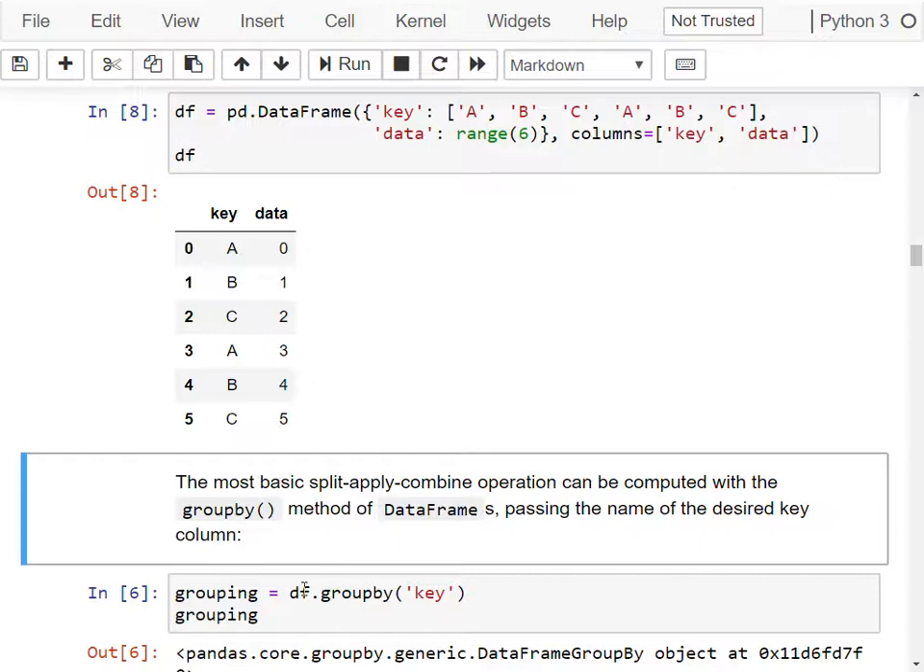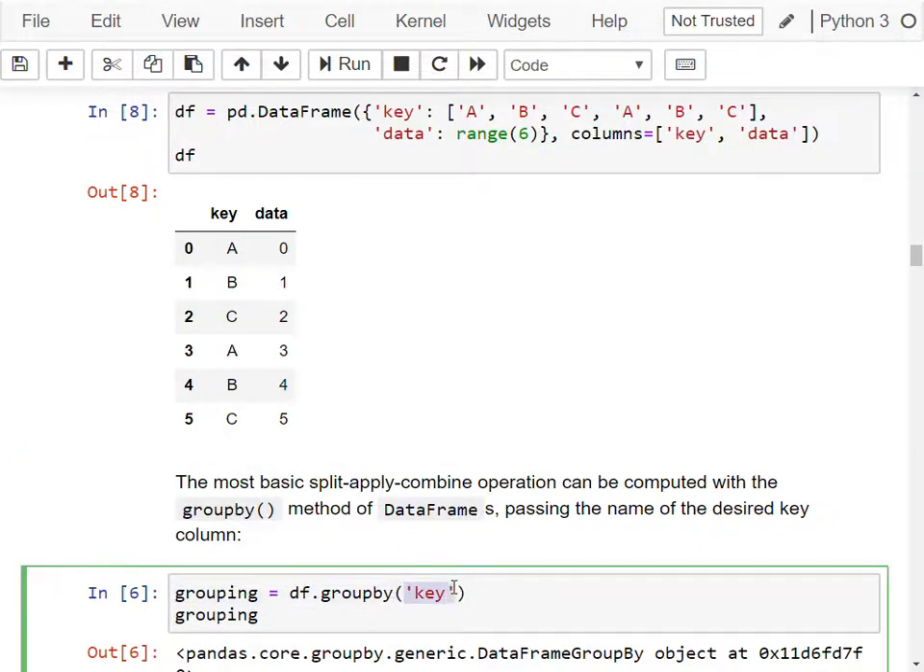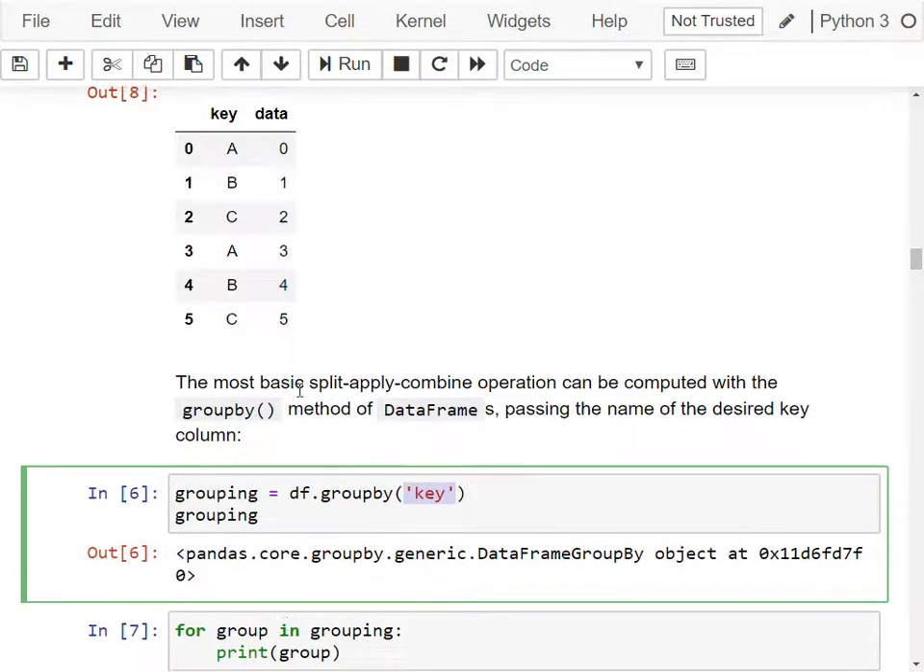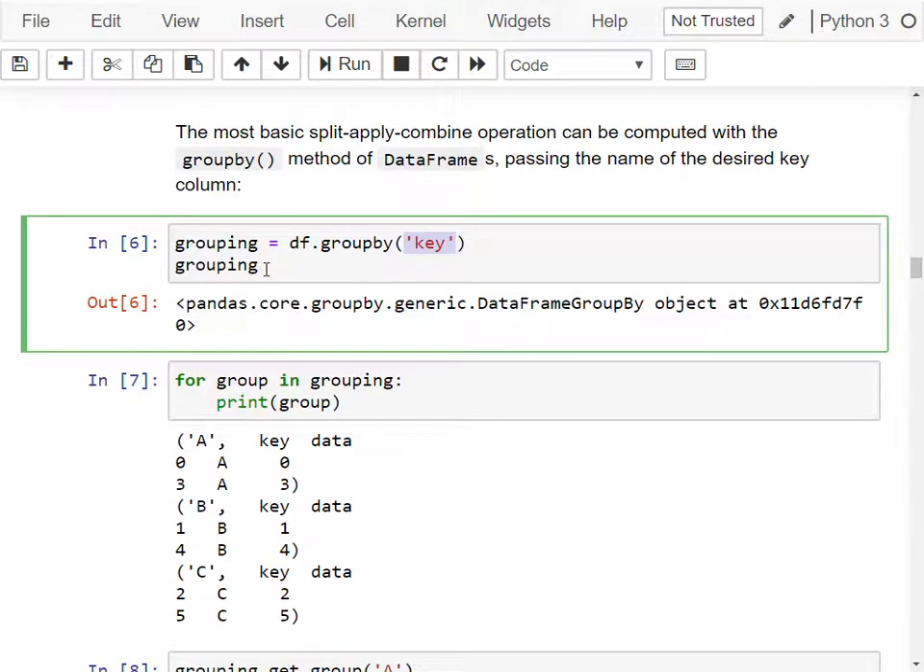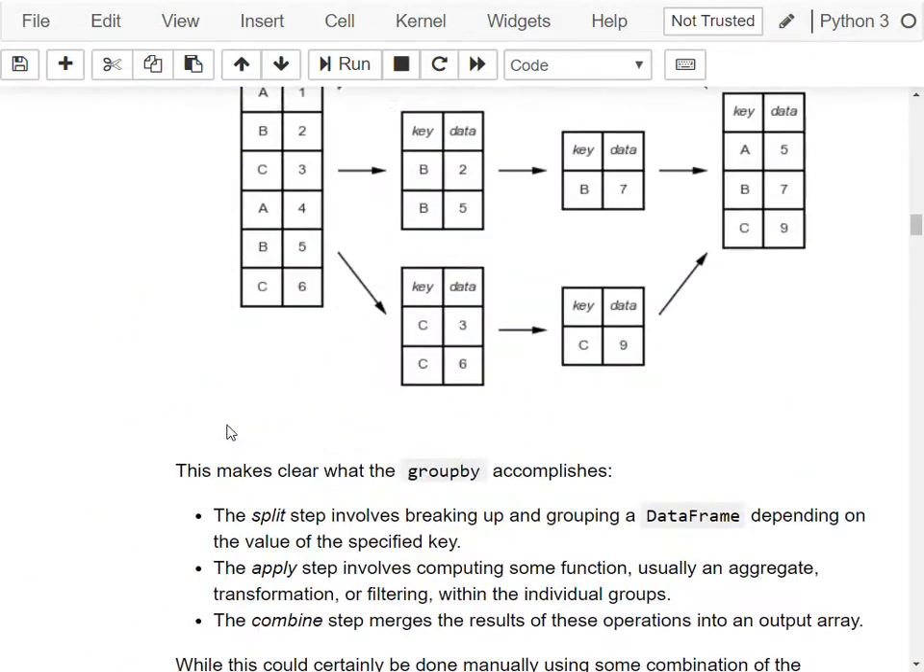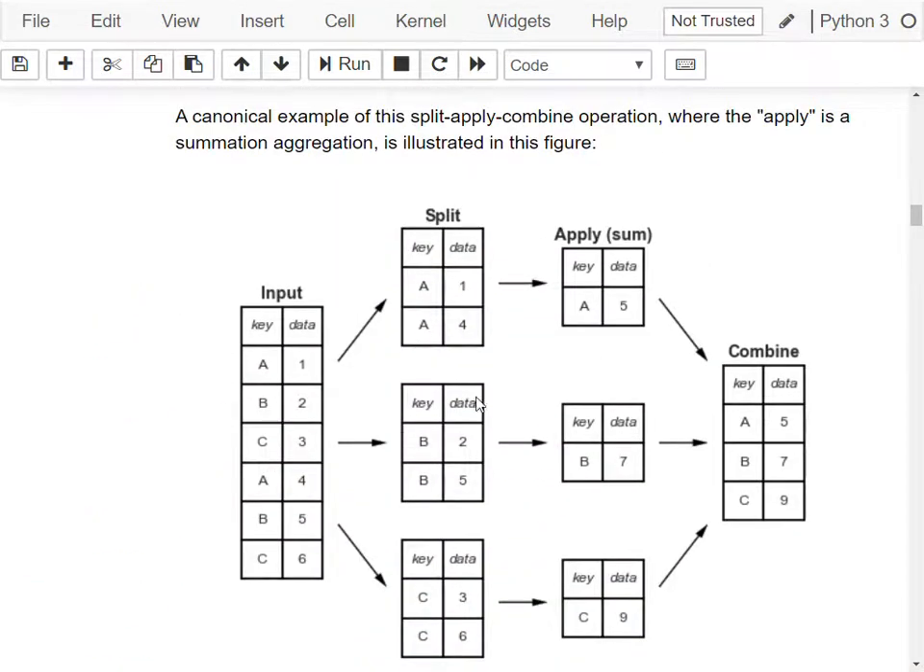To create the groups, I can use the function groupby and pass in the group criteria. The group criteria can be a column name, so I can say okay, group by key, and I got a grouping object. So the grouping object is basically the intermediate object that results, containing information about the groups. Basically, it's the object that contains all of these groups here.